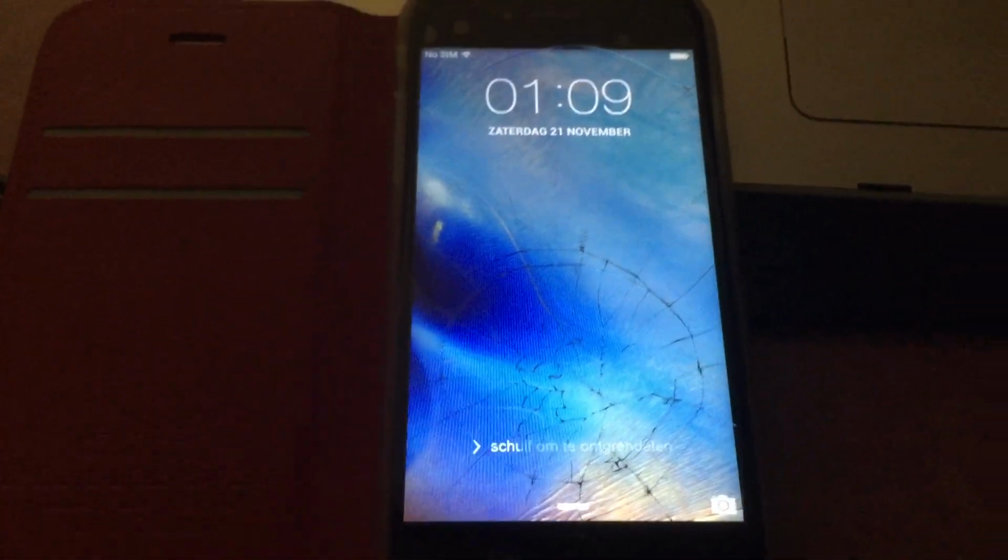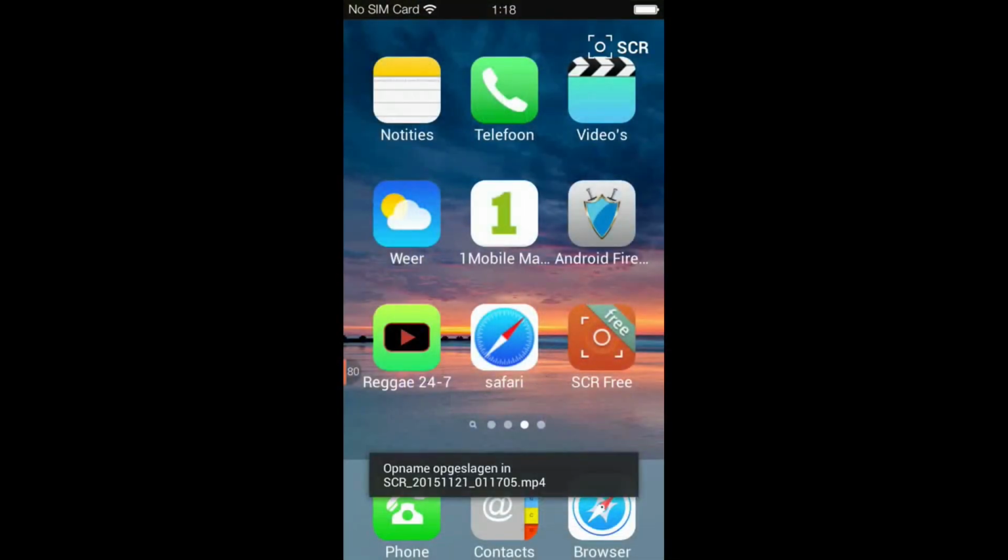So yeah, that's it. Well peeps, that was it. I hope you liked this little review of how to get Firefox OS, the actual thing, 2.5 developer edition, on your Android phone.